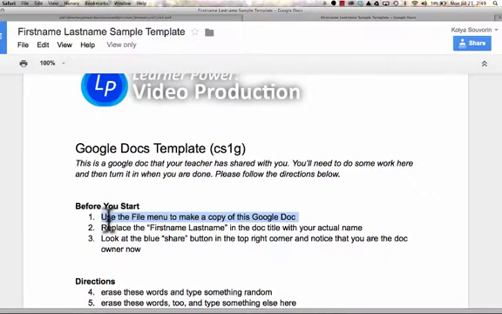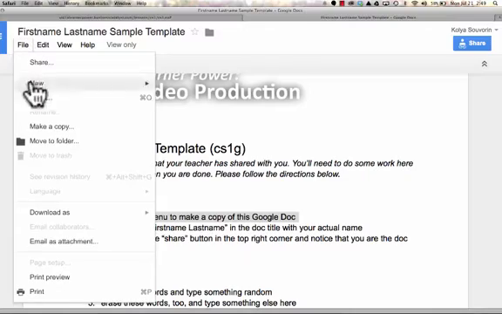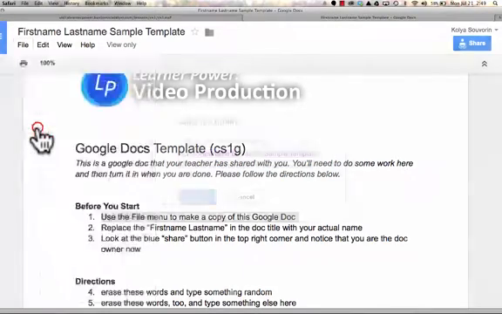Use the File menu to make a copy of this Google Doc. So right now, this says View Only. It doesn't belong to you. It still belongs to your teacher. So we're going to go File and then make a copy. This copy is going to be your version of it.